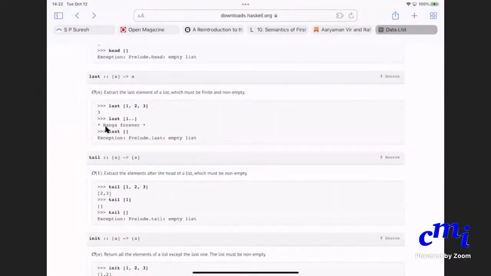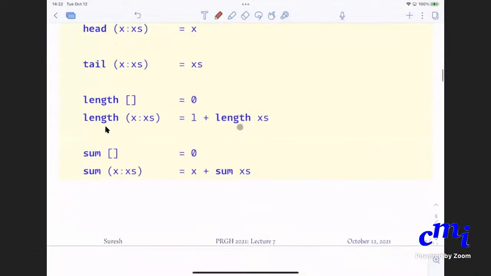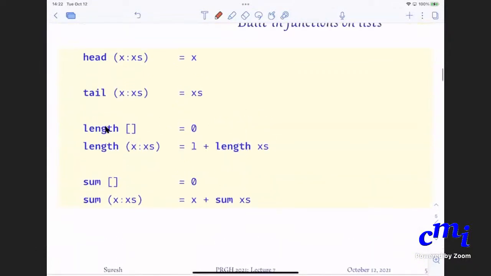So let me just get out of this. Back there. So these are the important ones that you need to know for now. Head will return the first element. Remember that x colon x is the way you build lists. You use the colon operator on a list and an element, and you will get back a list with the element tacked onto this thing.